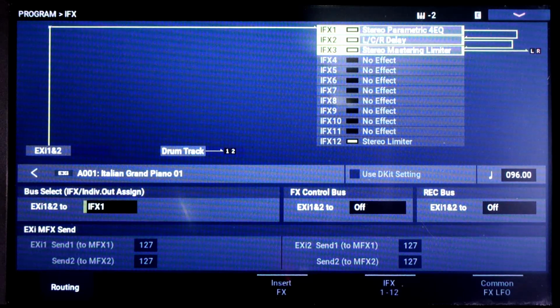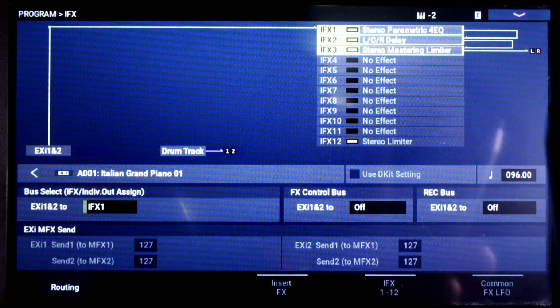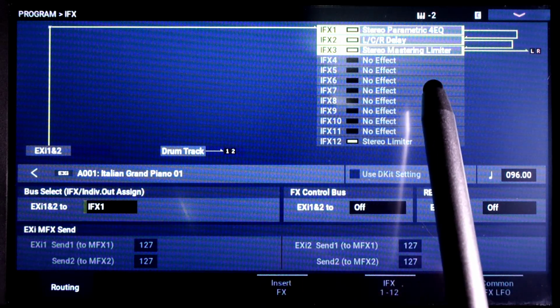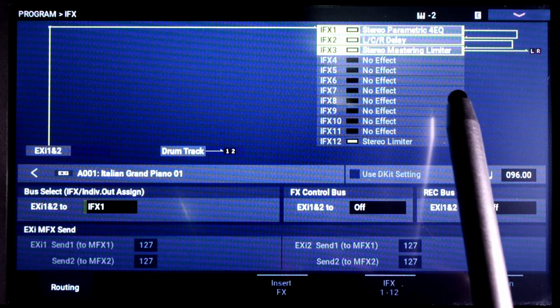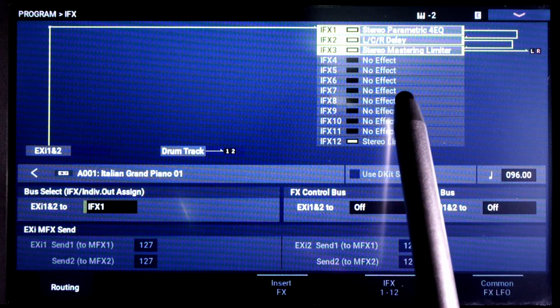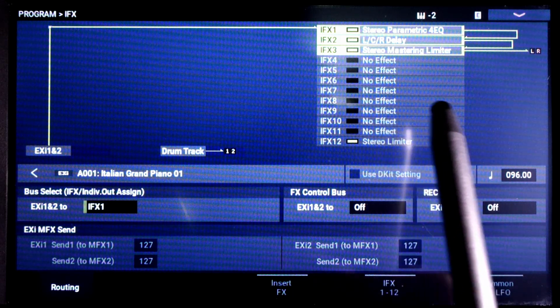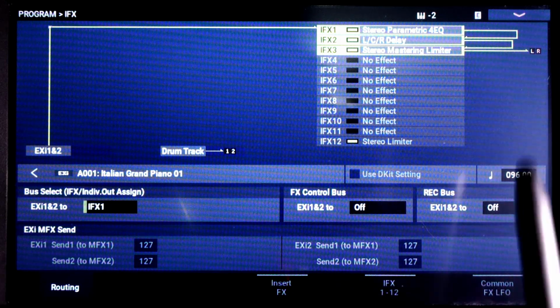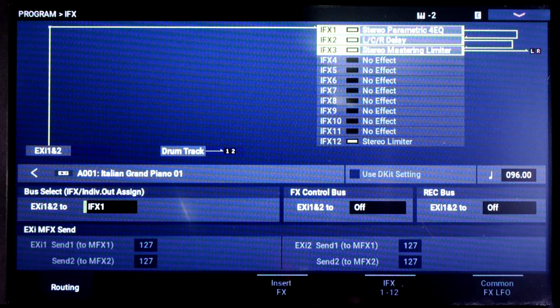And effects. Now, this is one that, routing. You can see what's being routed where. So these effects, matter of fact, there's 3 effects: a stereo parametric 4 EQ, a left center right delay, and a stereo mastering limiter. And they're all going out to left and right. And I think I showed you in one of those other setup videos how to change that.